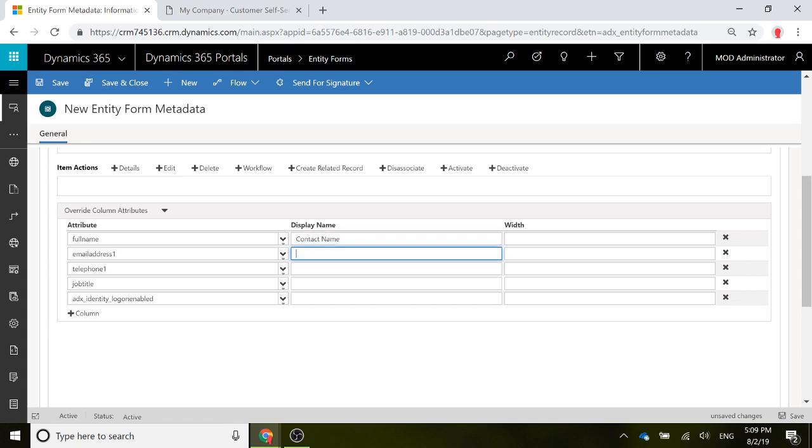Instead of email, that's fine. We'll just go ahead and put email and keep it the same. Business phone, I'm just going to put phone. Job title, I'm just going to put title, and login enabled, I'm going to do portal access instead. Now here's where I can go ahead and put the width. So I actually want to have these displayed evenly across. So I'm going to go ahead and do 20% for each of those.